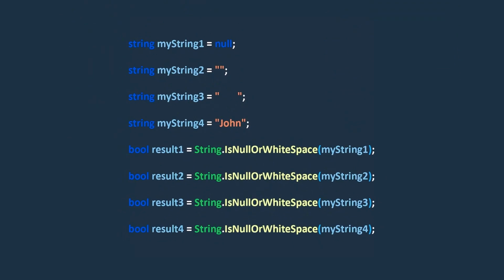For example, here, the IsNullOrWhiteSpace method after checking myString1, 2, and 3 returns true, because myString1 is assigned to a null value, myString2 to an empty string, and myString3 to a string consisting of white space characters. However, after checking myString4, it returns false, because the value of myString4 is assigned to a non-empty string.